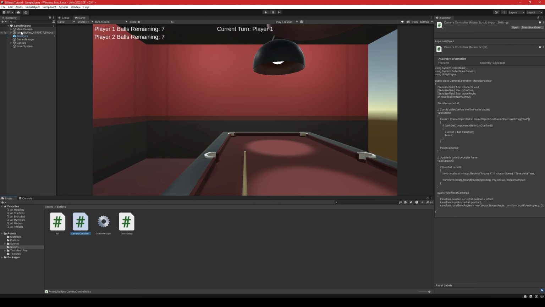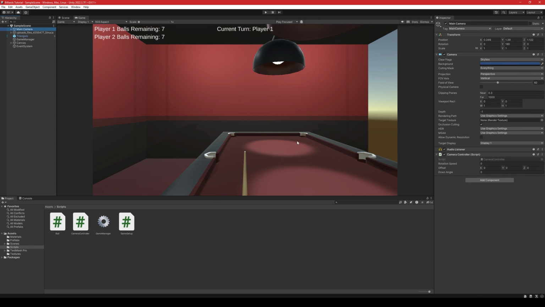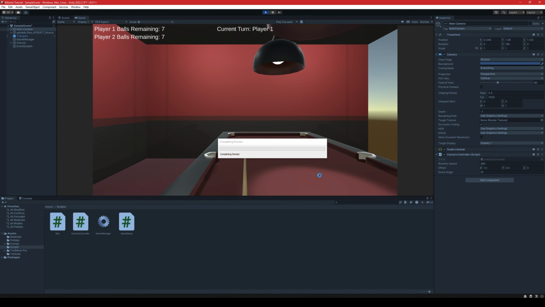Let's hop back into the editor, select our camera, and adjust some of these new variables we gave it. So I'm going to put the rotation speed at 360. I'm going to put the offset, let's say 1.5, Y 0.5, and the down angle 10. Let's hit play and see what this looks like.